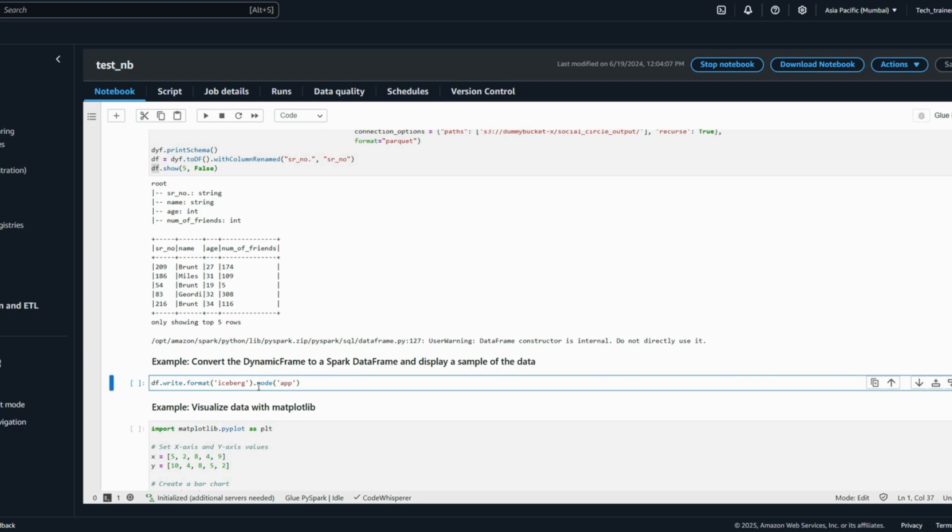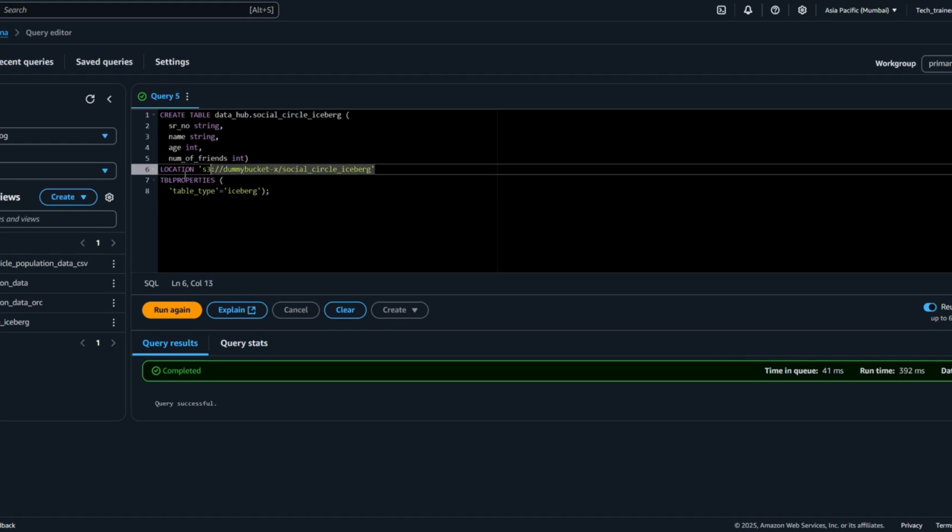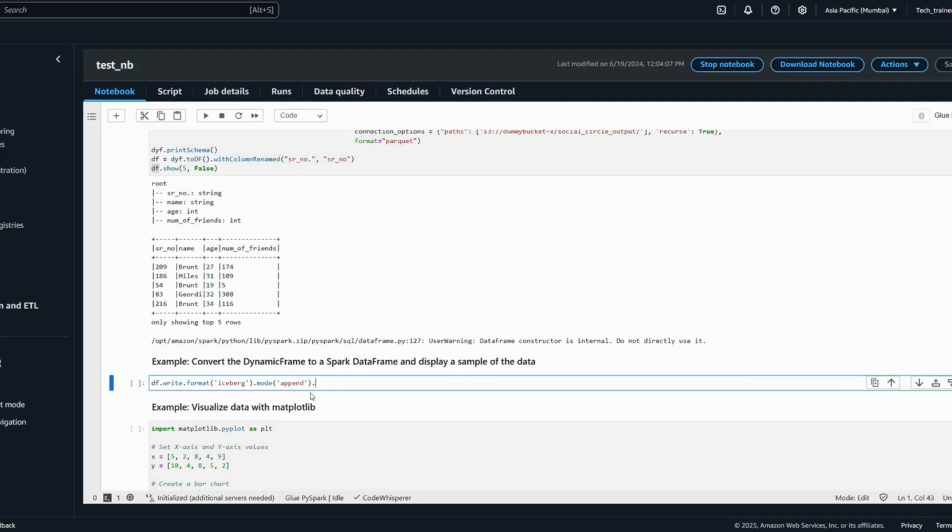If I had been using mode as overwrite, it would try to replace the table even if it is there. So I'm going to use mode append, and then the path. But path is also optional. I won't be putting it here because I just remembered that while creating the table, I have already put the location, right? So I don't have to specify the path over here. By default, if I'm using this table, the path it will choose is obviously going to be whatever location I've put in the SQL definition.